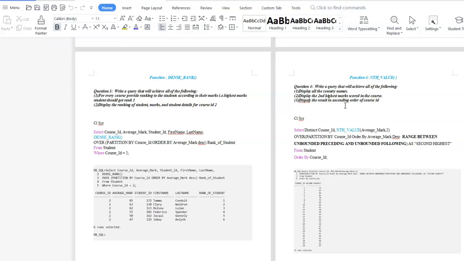It is pretty similar to first value and last value, except the nth value allows you to find a certain position. Here we have found the second position. If you want to display results at a certain position, like the second position or the third position, then you can just go with nth value instead of last value or first value. Here I have displayed the second highest mark scored in the course and displayed the result in ascending order as well. So that's how nth value, first value, and last value work.